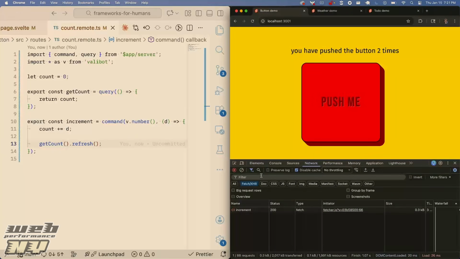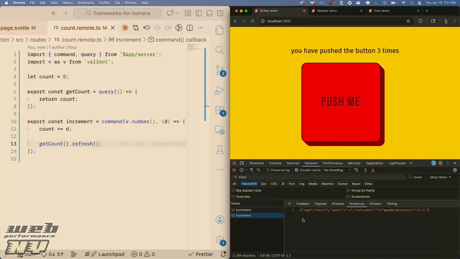And if we look at the network tab, you can see that it's only one request, and the request includes the command and the resulting change in state. So we're not having this waterfall where you go to the server, tell it what to do, wait for that response to complete, and then go back to the server to find out what changed. It all happens in one go.